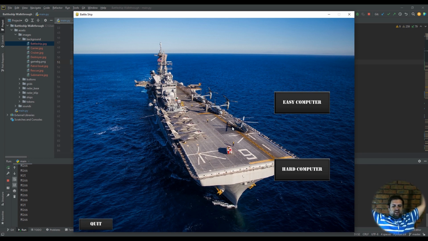And we get pushed to the in-game screen. We have the option to quit. We can play the easy computer again, or we can play against the hard computer. Let's go for the easy computer. If we click it, what happens? Nothing, because we haven't.